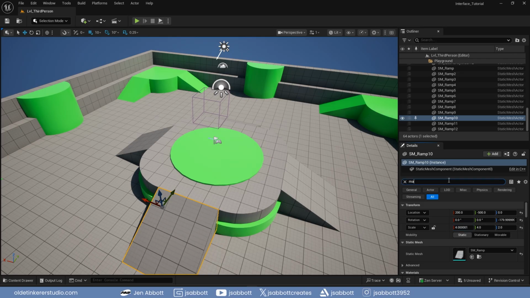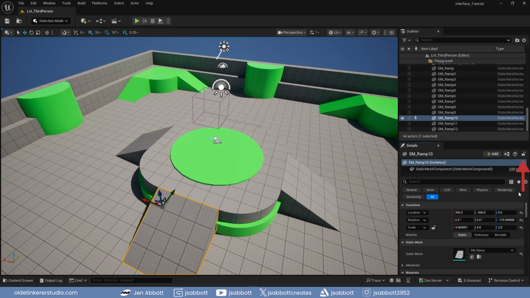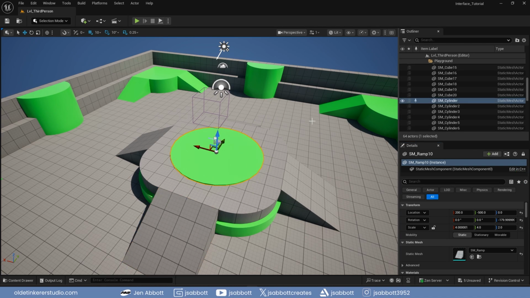You can filter the actor's properties to view and change by selecting a specific component at the top of the Details panel. You can also lock the current selection in the Details panel. This permits you to highlight other objects while keeping the Details panel locked on the first object.